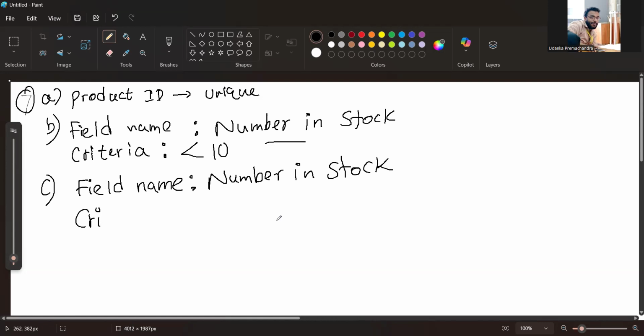The criteria. You have to think, criteria should be what? Greater than or equal to 20. Criteria should be greater than or equal to 20. Okay, field name, number in stock. Criteria should be greater than or equal to 20. Like that. Okay. Yes. You can do it like that.